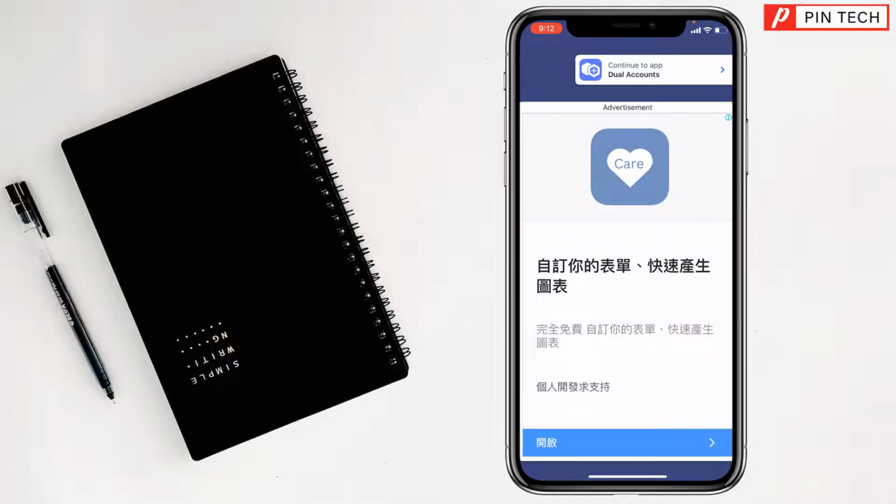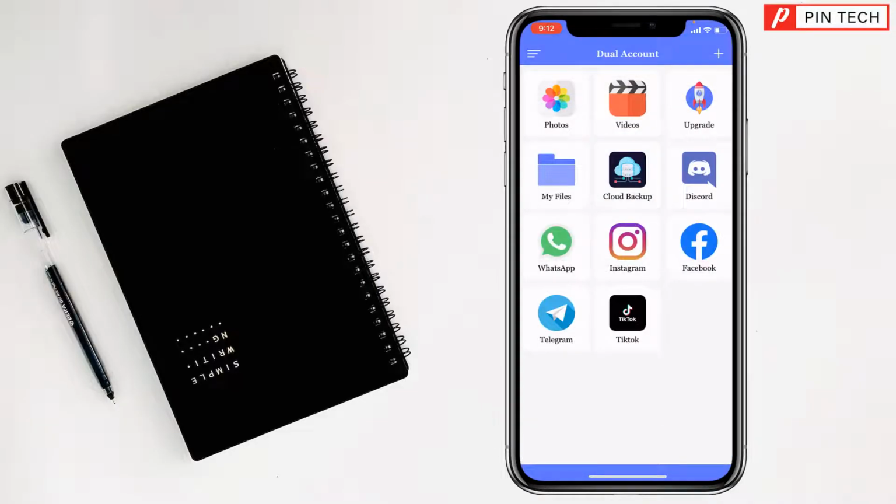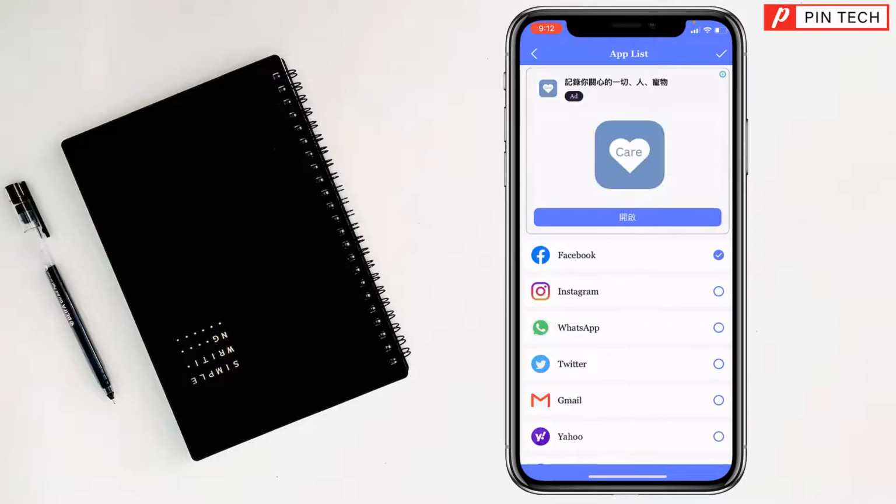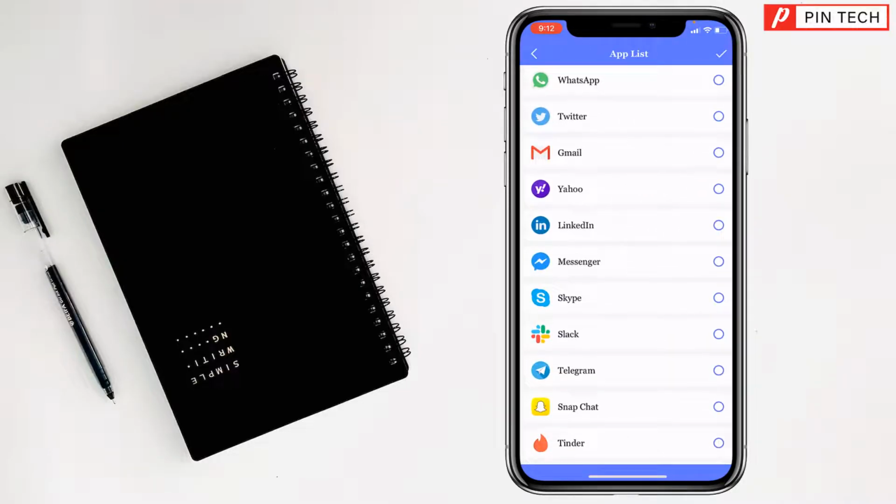And you have to tap on Continue, Dual Accounts at the top. Just tap on here. And also you have to tap on the plus sign at the top right corner. Now, my friends, you have to find the Messenger app from here. You have to give the check mark here, like this. And also, you have to tap on the check mark at the top right corner beside the app list.